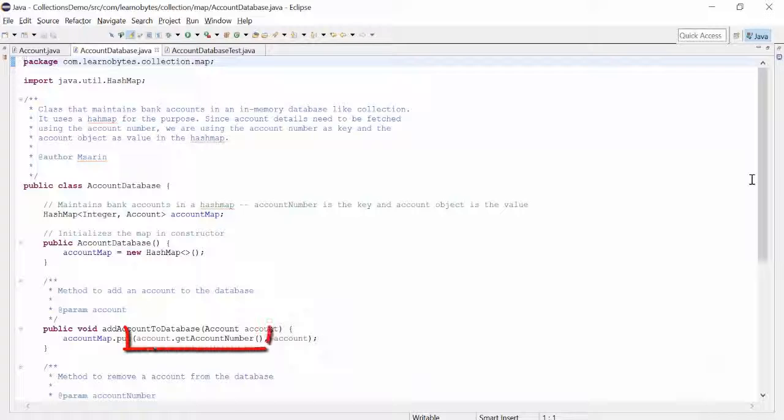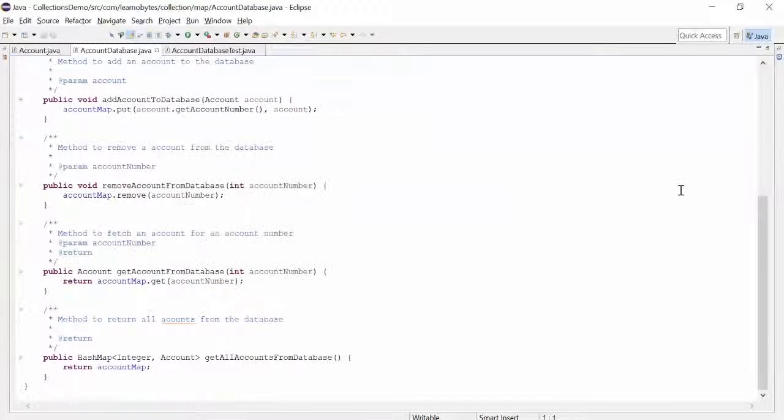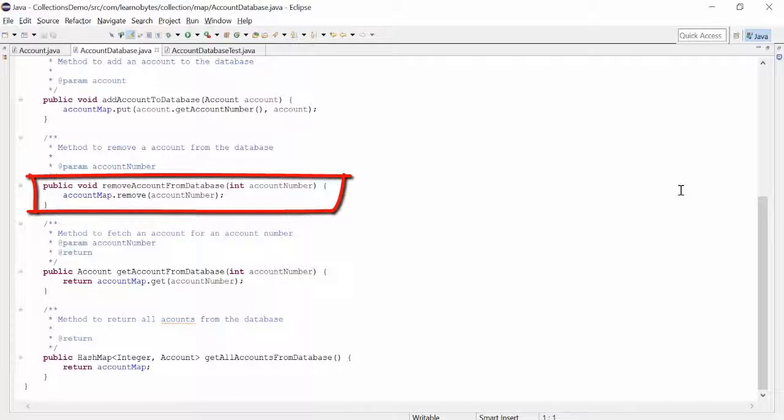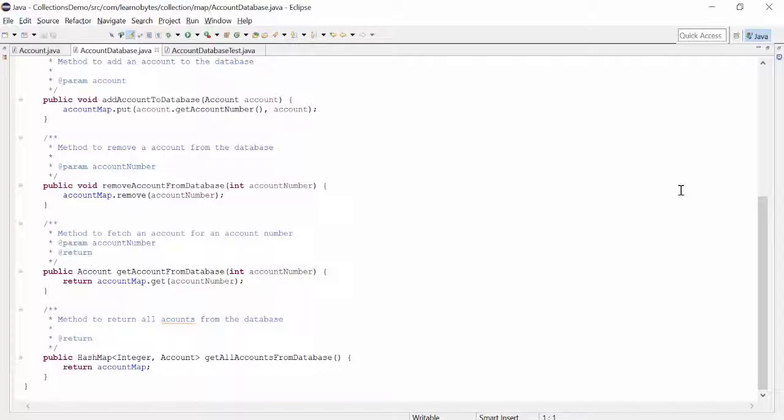The key is the account number, which we can fetch by using getAccountNumber method of account object. The value is the account object. If there is already an entry in the map with this account number, it will be replaced with a new entry. There is also a method to remove an entry from the map that accepts an account number of the account to be removed. Passing a key to the remove method of HashMap will delete the entry from the map.